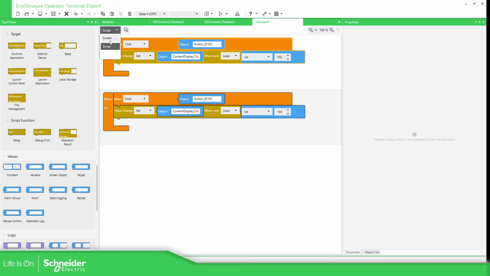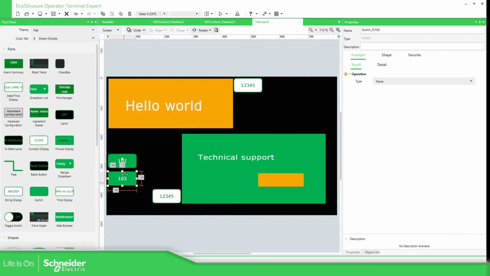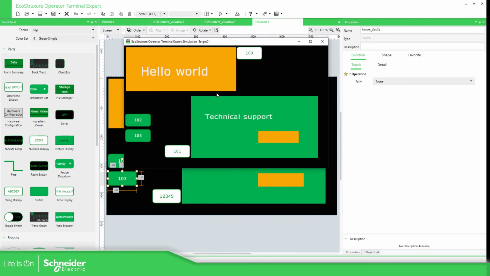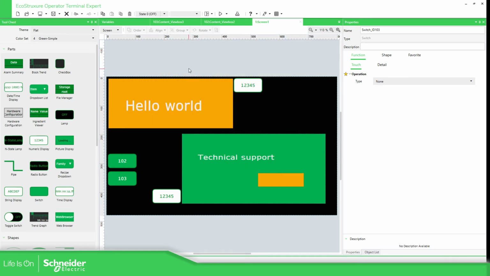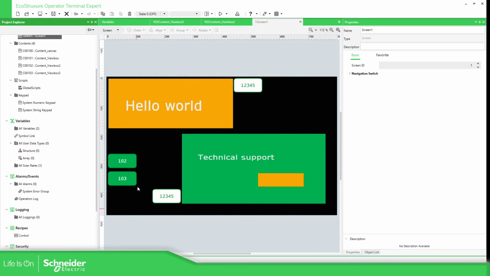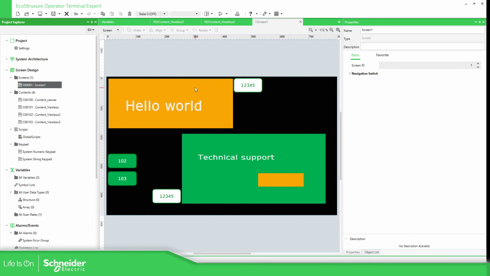So when you click one of these two objects, it will change the ID. So this is another way to do it. Okay, let's go back here. So if I click this one, it changed ID. So this is the other way. I believe this is everything for the navigation using contents.